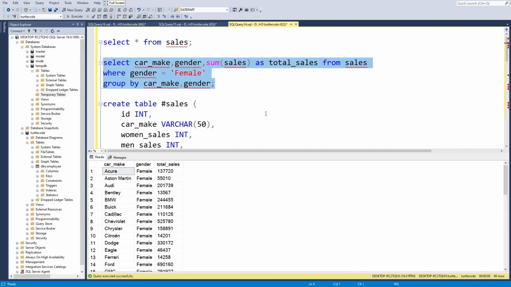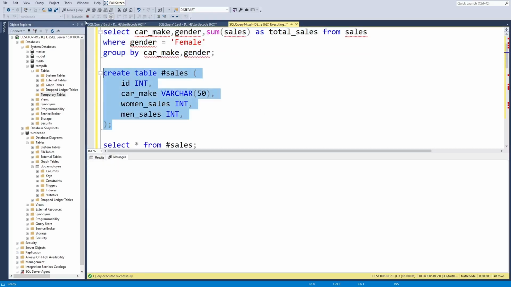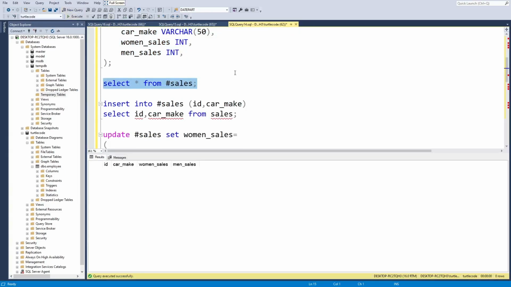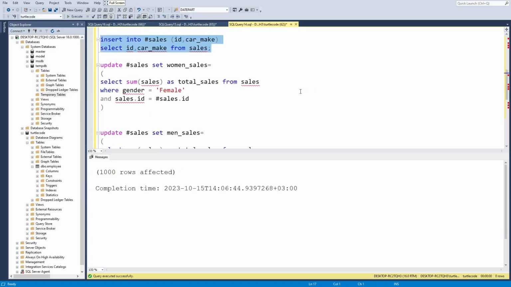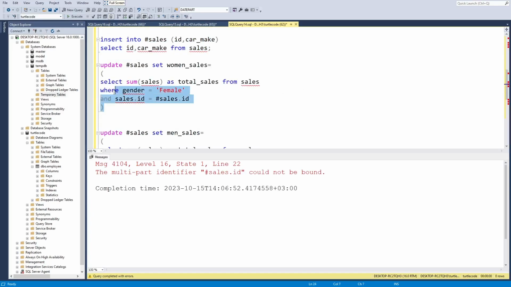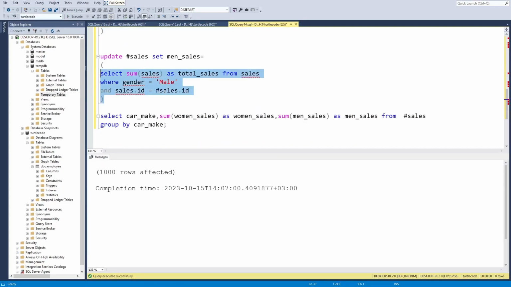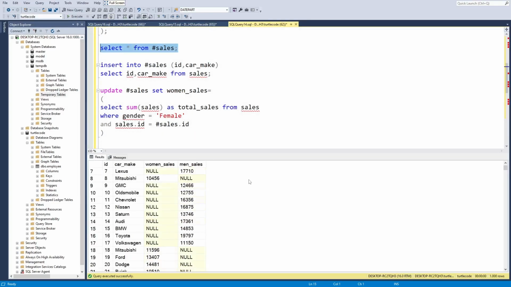I create a local temporary table containing ID, car make, women and men sales. There is no record in the temporary table yet. I transfer all records from the sales table to the temporary table with the insert into command. Now I will run these update codes. I run two update commands for male and female. Total sales columns for men and women have been updated.